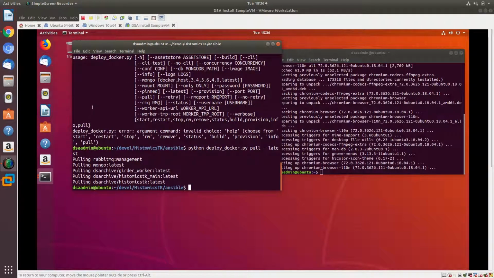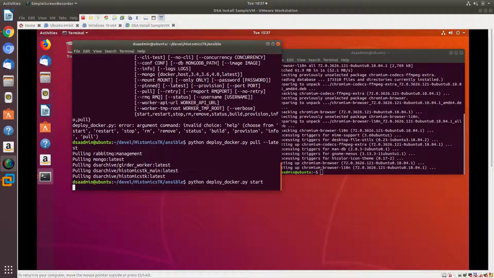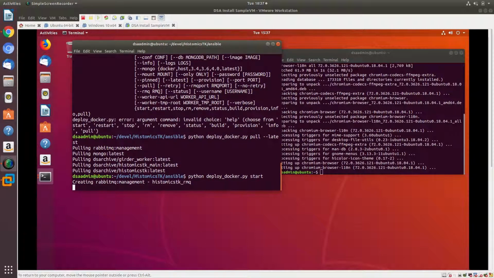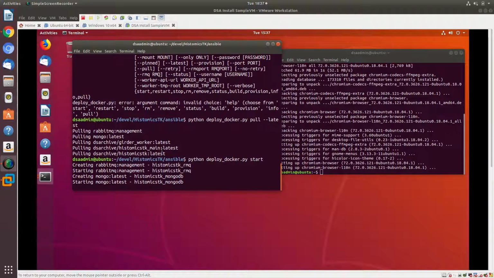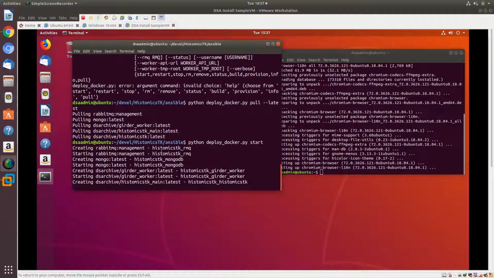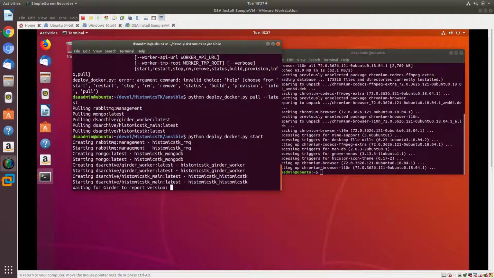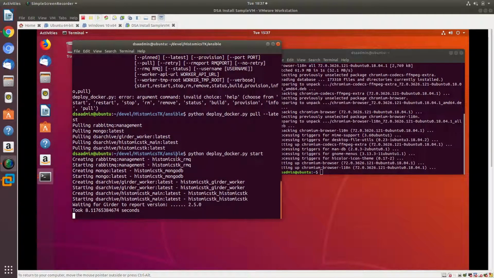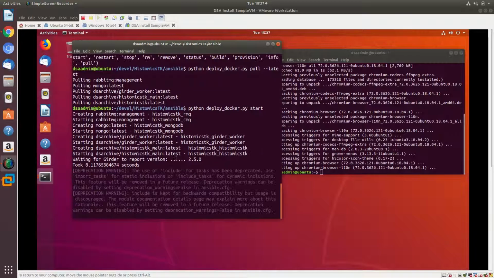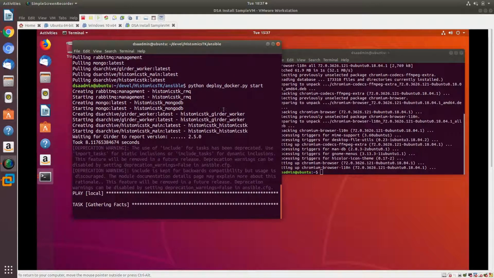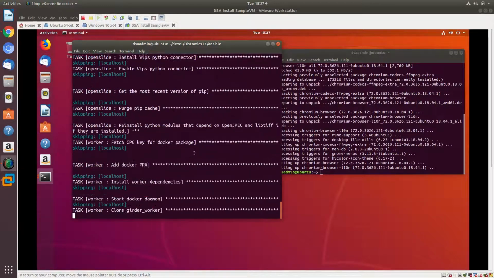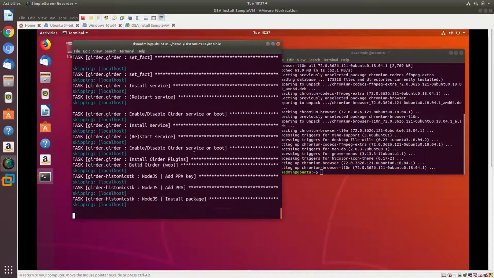Yay, it finished. So the good news is now all I do is python deploy_docker.py start from the ansible directory, and that is it. This takes between 10 to 30 seconds depending on your file system speed. This is basically just starting the individual Docker containers. There's a Mongo container, there's one for Girder Worker, a bunch of stuff here that I can't read that quickly.